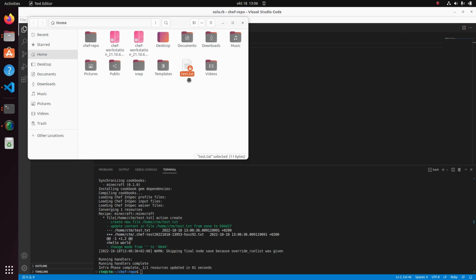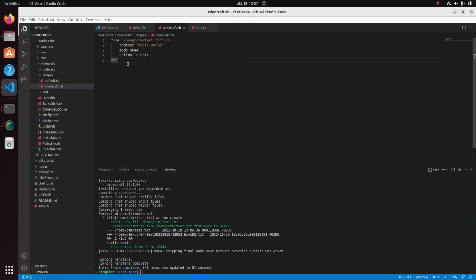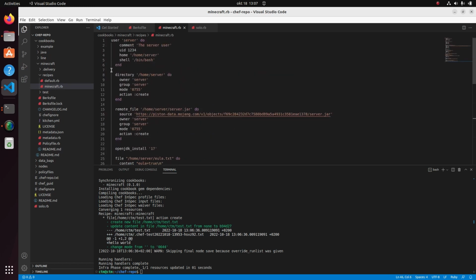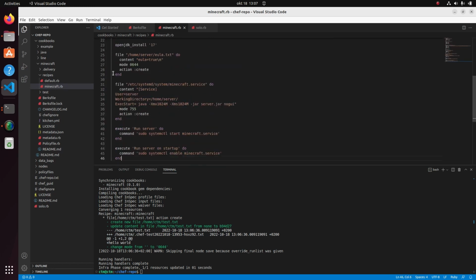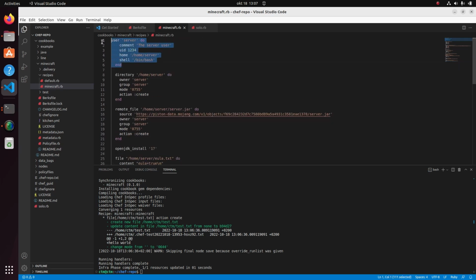Now let's update the contents of our recipe to actually install the Minecraft server. First, we'll create a new user on the system. This can be useful for security since it has less permission than a root user. We can do this by using the user keyword from the predefined set of keywords that Chef gives us, followed by the name of the user and followed by the do keyword.